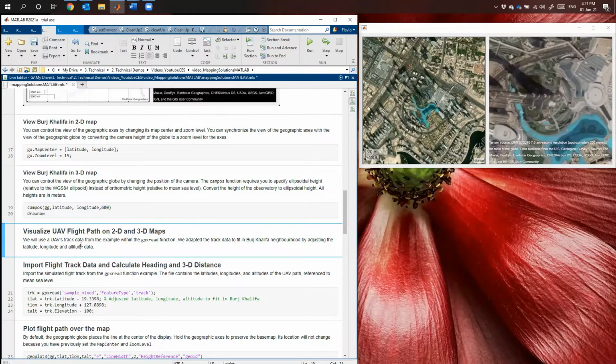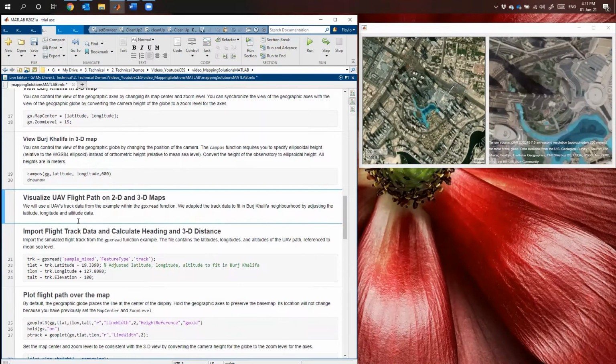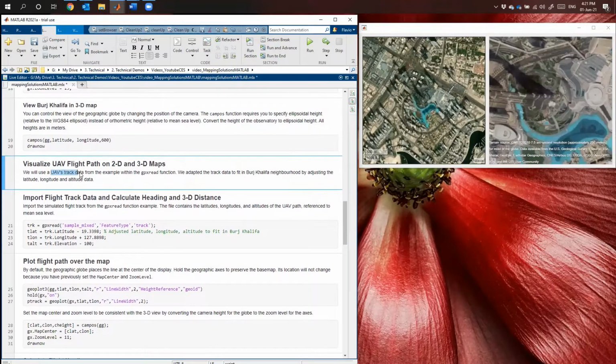Now let's visualize the UAV path. This UAV track data is from an example within the Mapping Toolbox, so we are just adapting it to the Burj Khalifa neighborhood. This is not a track that flew over Dubai. It actually flew in another place. It was just brought here to see it over Dubai.